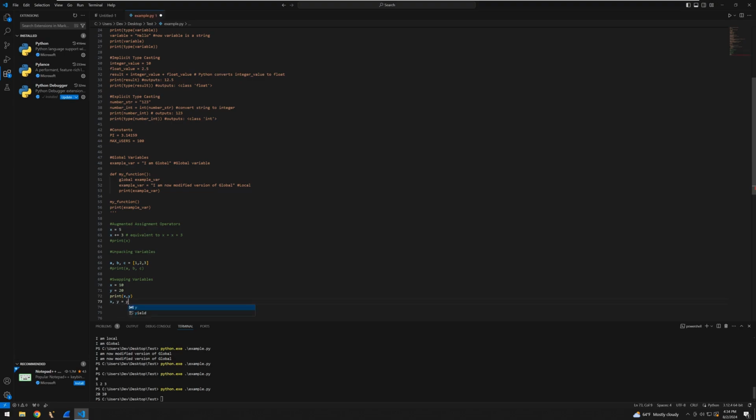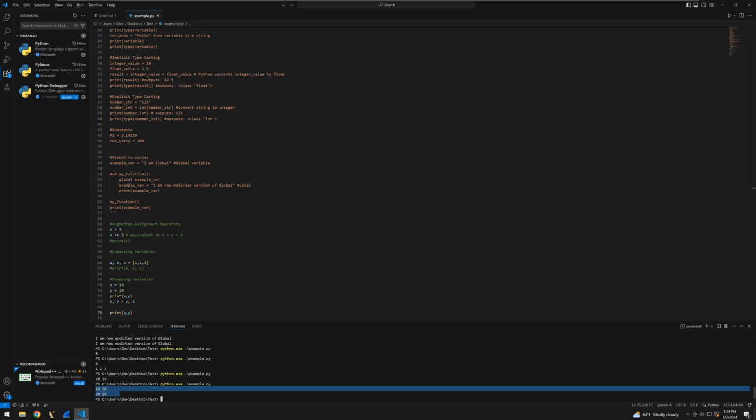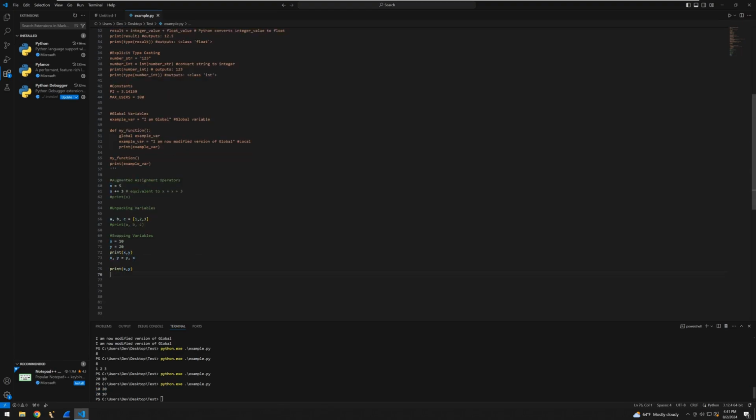Understanding variables and how to use them is a fundamental skill in Python programming. They allow you to store and manipulate data effectively, making your code more readable and maintainable. Practice these concepts to get comfortable with using variables in your own projects.